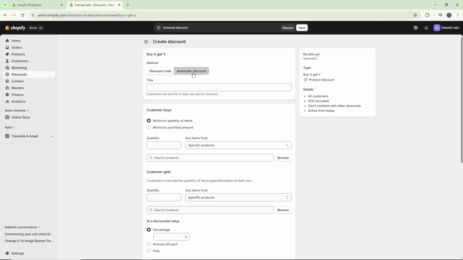Next, give your discount a title. For example, you could name it something like Double. This title is what you and your team will see in the backend, so choose something descriptive that helps you identify the promotion easily. Now, let's configure what the customer needs to buy.